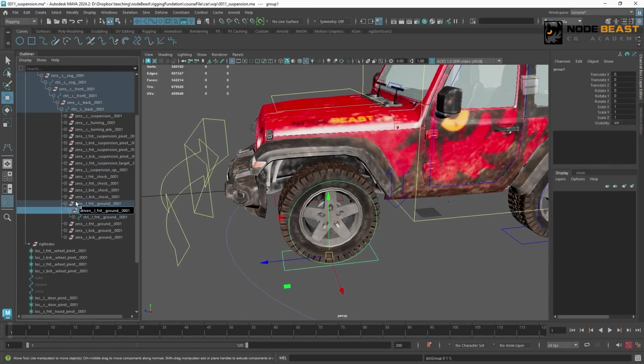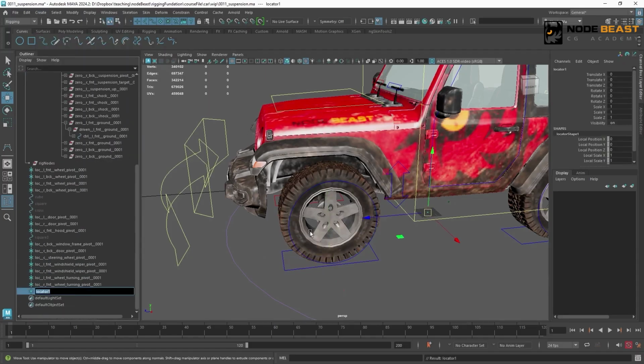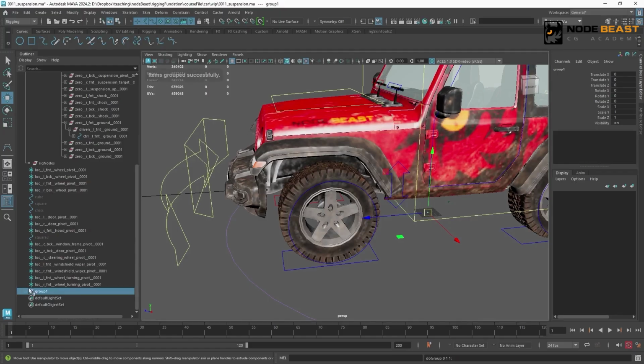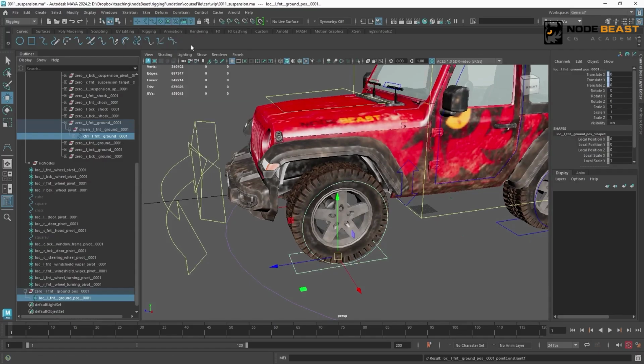Let's rename it driven, then create a locator. We'll use this locator to represent this controller's translation. We'll call it ground pause. Pause is short for position. Then group it. This is our 0 group. Then snap it to the controller's position. Then use the controller to apply a point constraint to the locator.